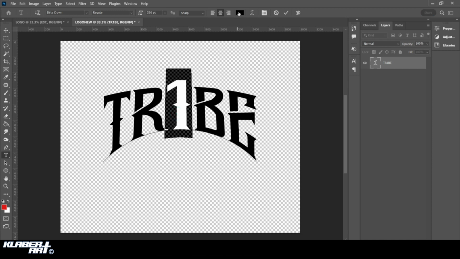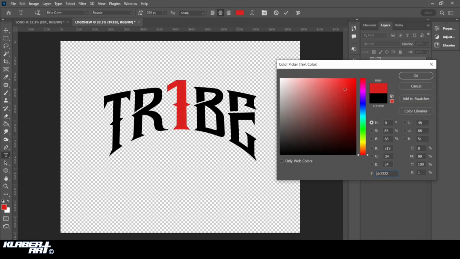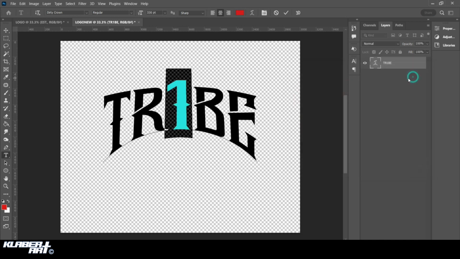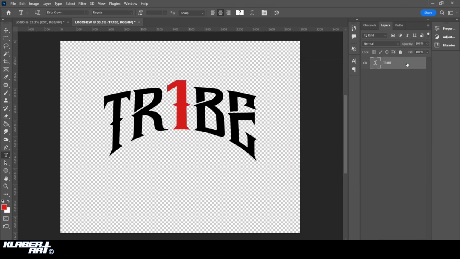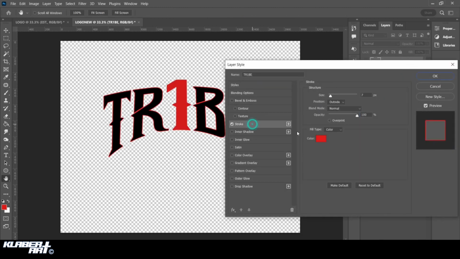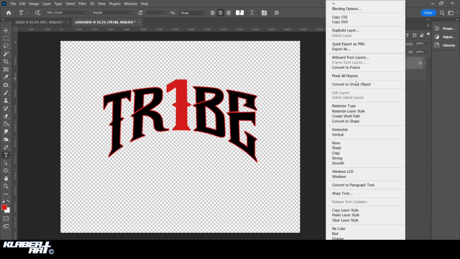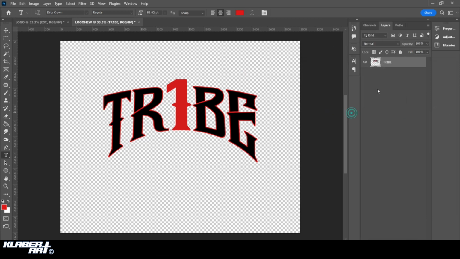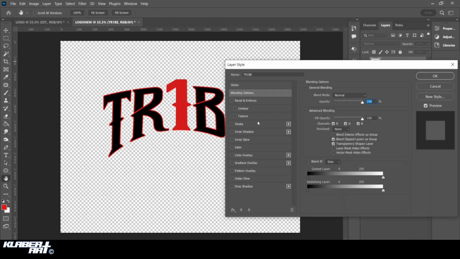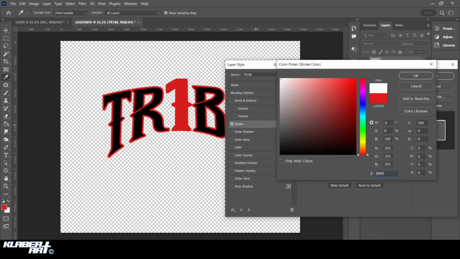And then I got the type tool, I selected the 1, and I can actually change it to red up on the options bar. That's something cool you can do. And then I'll go into blending options, turn on a stroke, make it red, same color as the number. But maybe I want a white stroke outline as well. There's a way that you can do that. You right click, rasterize layer style. It gets rid of that, and then you can go back into stroke and change it to white.